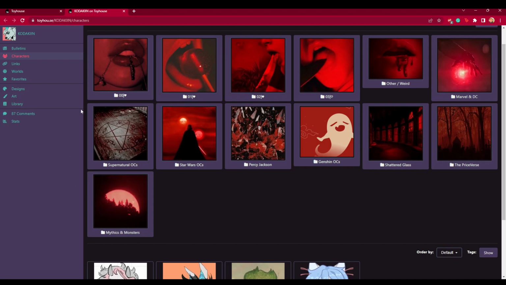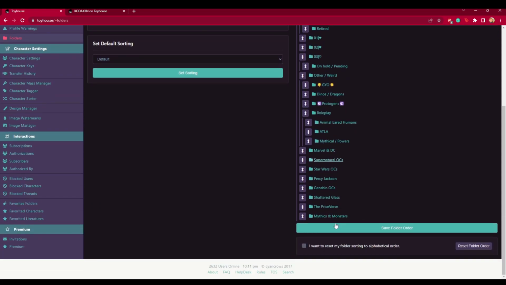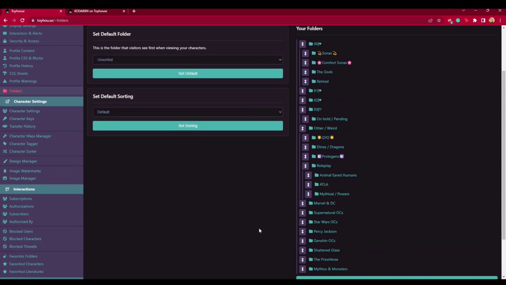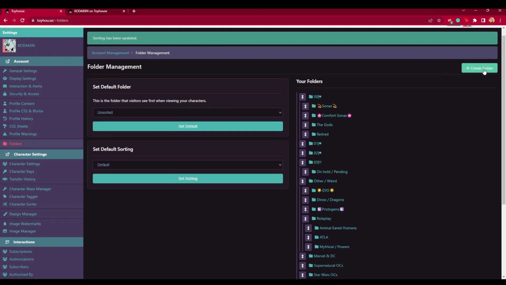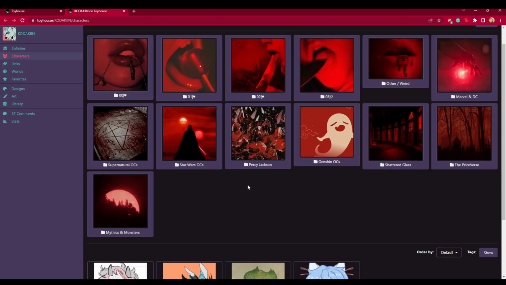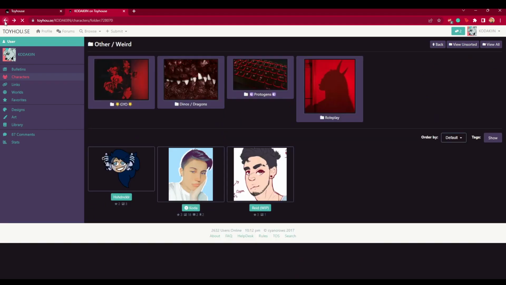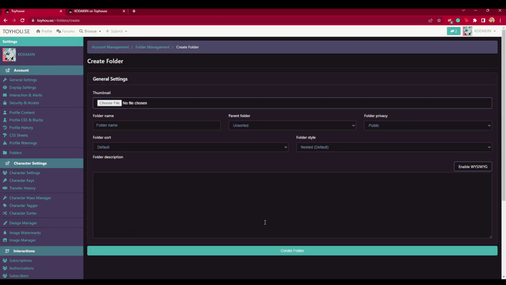And this is the order they appear. You can add images to these folders. You don't have to, though. It is not required. Then you can also make subfolders. So if you want to make a new folder, you have to go into Create Folder. And you can type the folder name. You can even choose an image for it if you want to. And you can choose a parent folder, so if I go into other and weird, I have all of these right here. So I will have that subcategory.